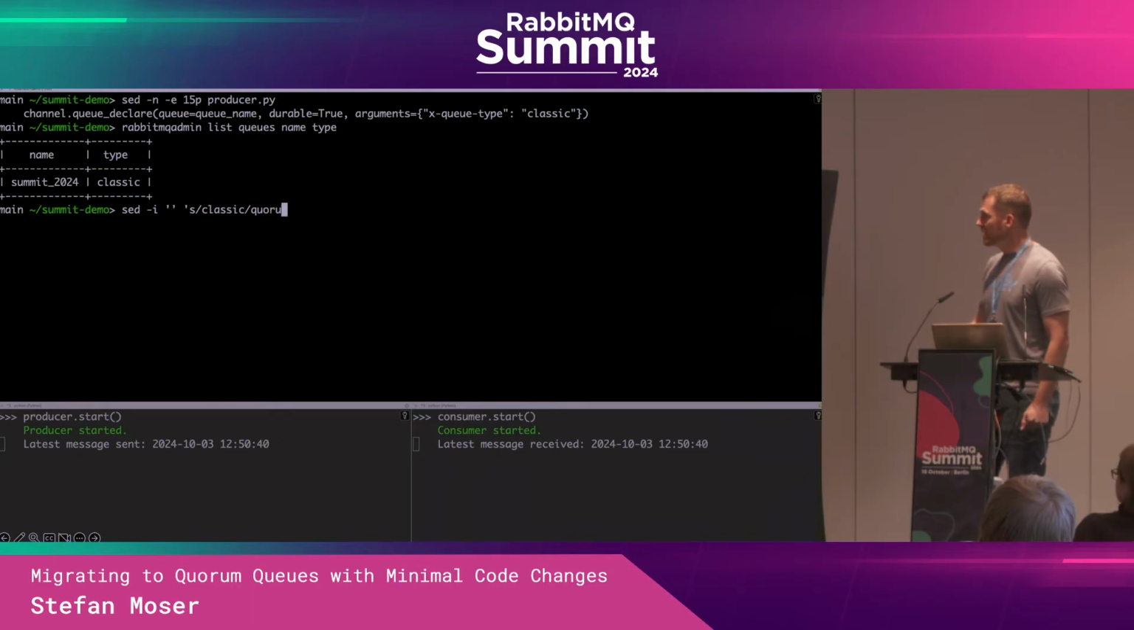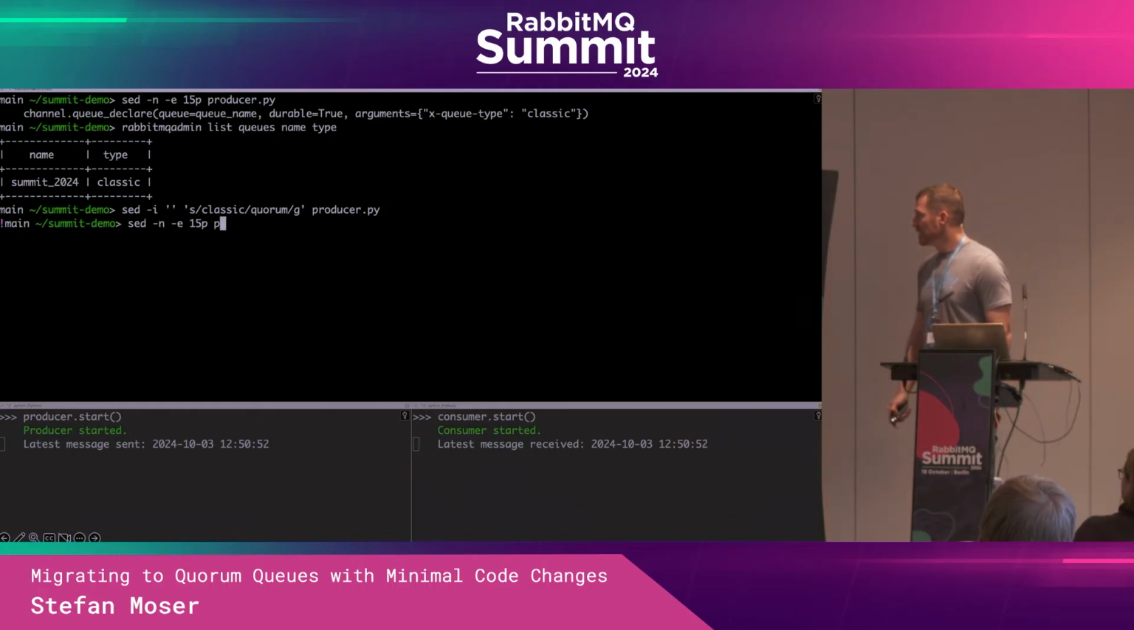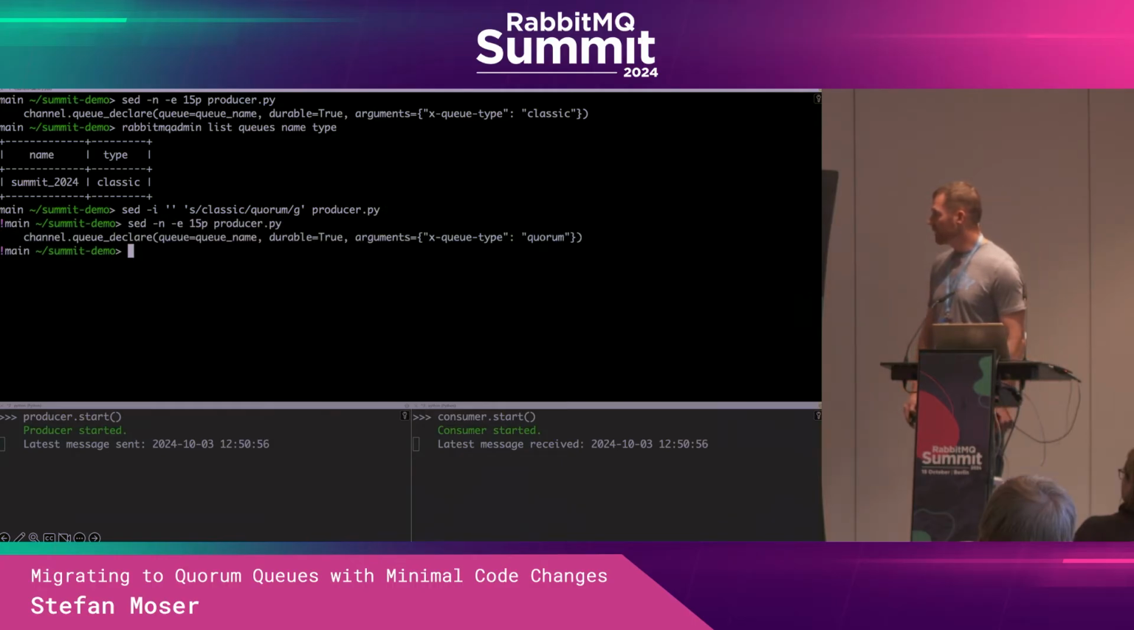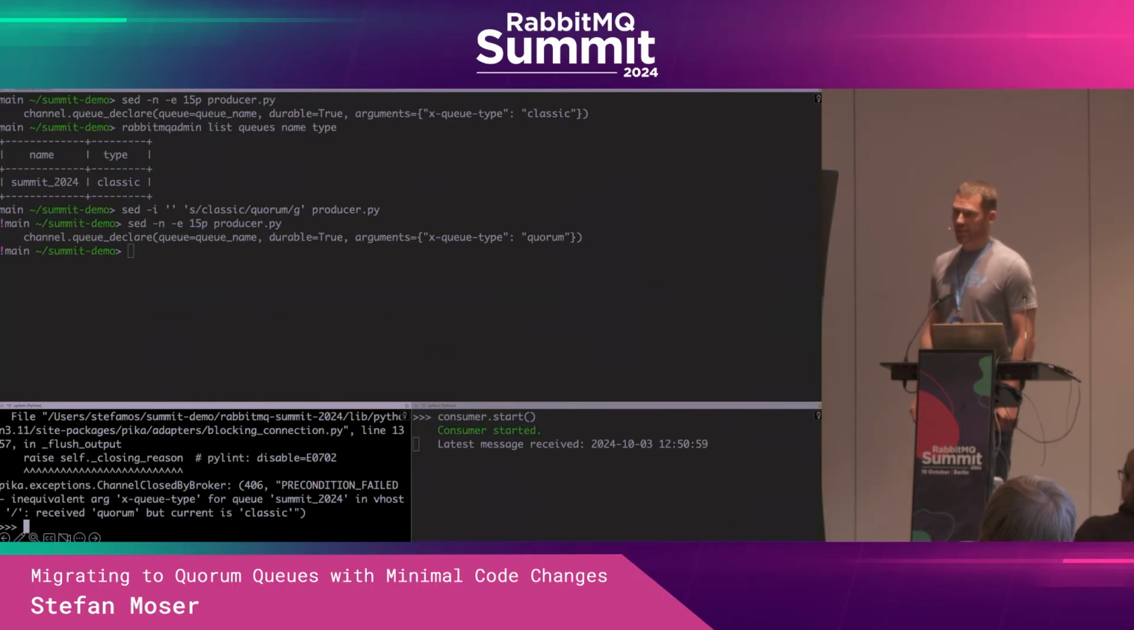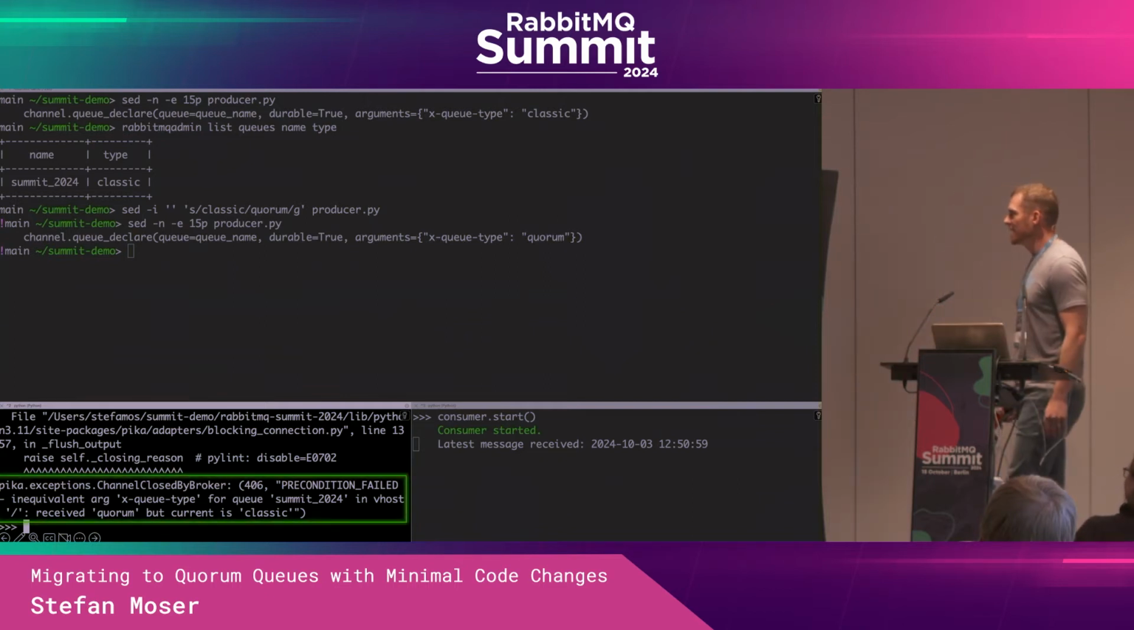So let's see what happens. Let's change that line of code. Instead of declaring it as a classic queue, let's declare it as a quorum queue. Let's see if that code change worked. So let's stop our producer, reload it, and start it up. And oh shucks, that didn't work. This would have been a very, very short presentation if that had worked. But why didn't it work?